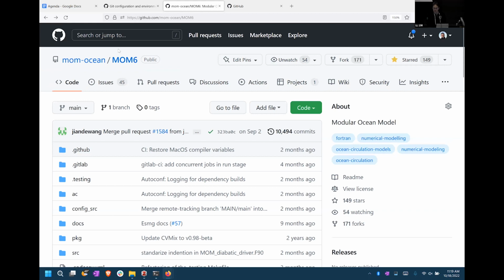If you have changes you want to make to the code, you should not send them to MomOcean. And by the way, we all do it all the time. We all accidentally send it to MomOcean. And then we have to, oops, and then we close it. But if you guys have contributions, you really want to go through the NOAA GFDL repository.